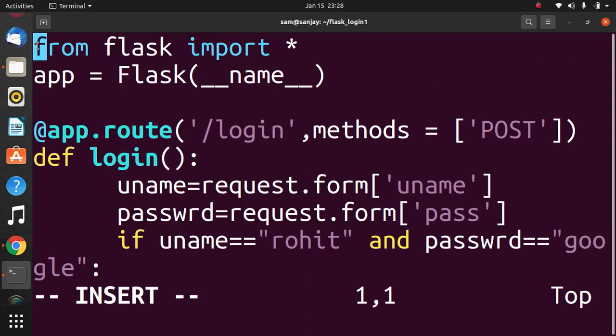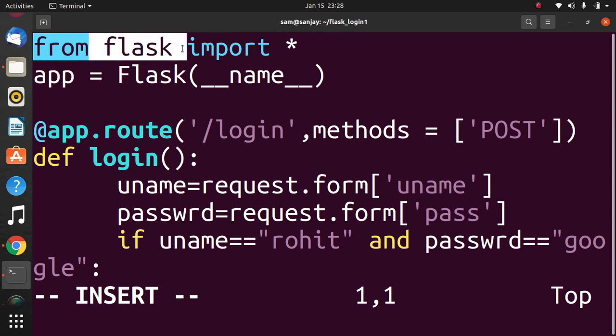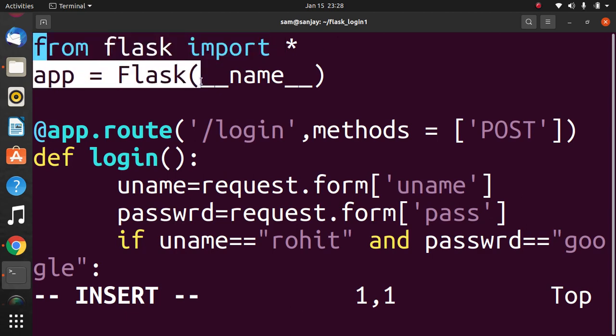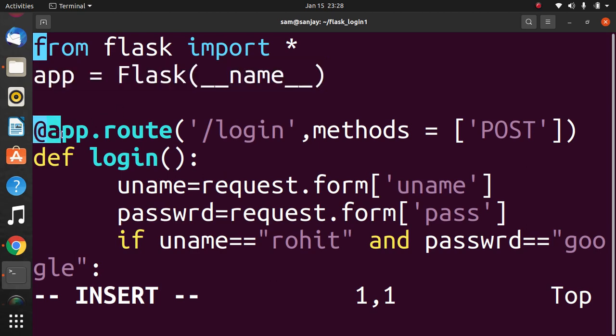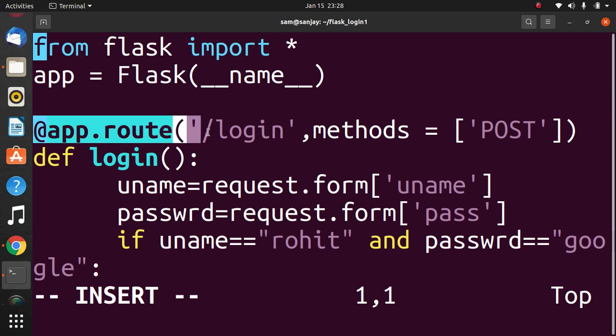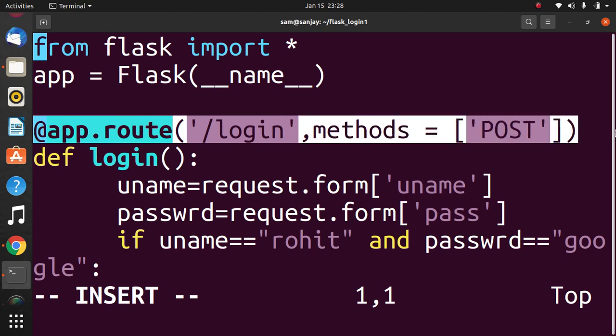First statement is from flask import star, to import the Flask class. Then app = Flask(__name__). It is used to create an instance of the Flask class. Then the next, third statement: @app.route('/login', methods=['POST']). The decorator defines your data retrieval.